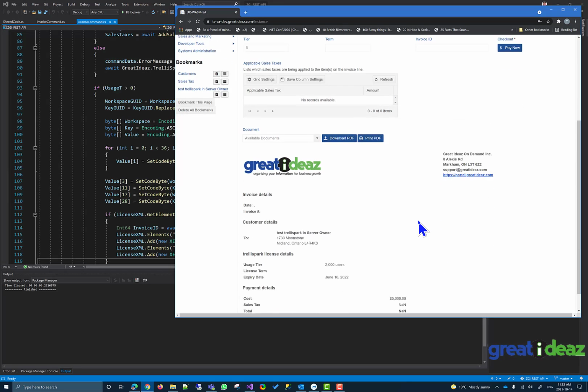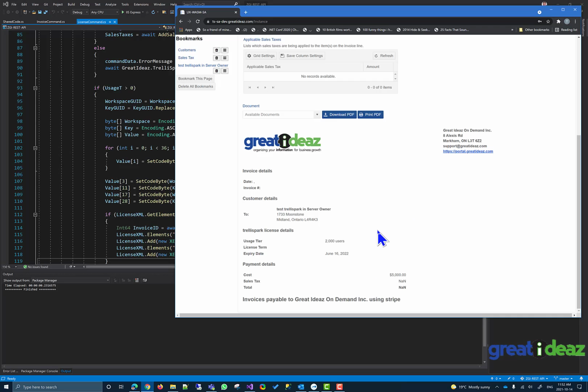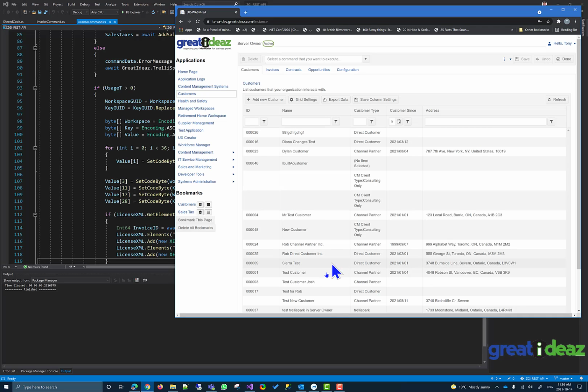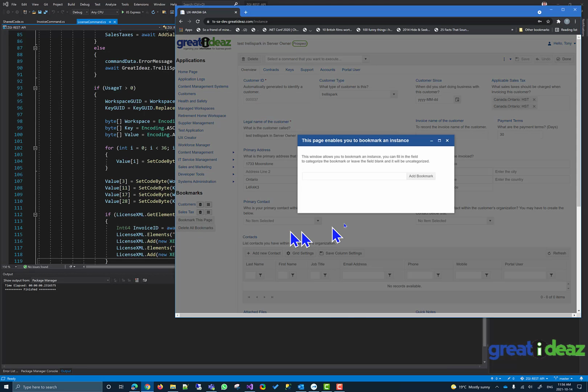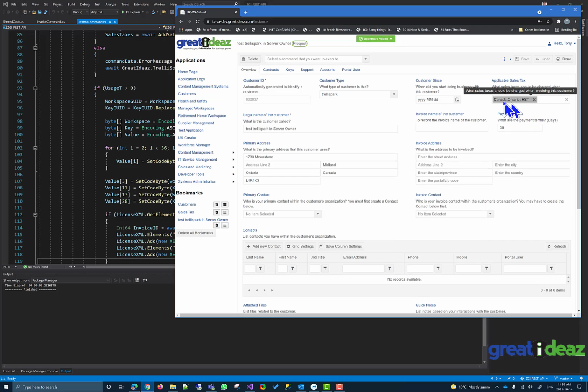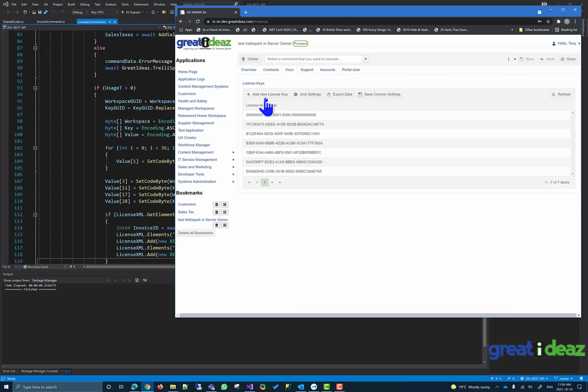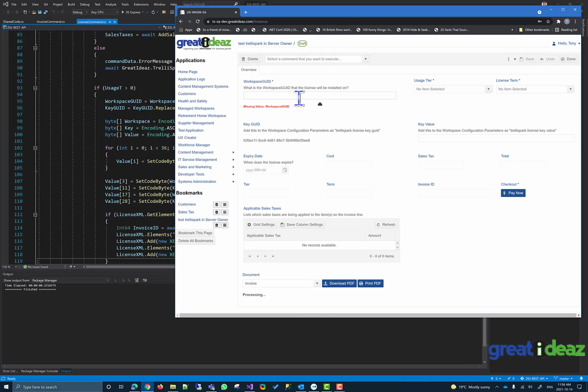So what we're going to do is we want to add the sales tax information in here. So here I'm going to go to my test customer. I'm going to bookmark my test customer. And as you can see, my test customer has got some applicable sales taxes selected for Ontario, which is good. So now if I go into my keys and I'm going to add a new license key, I'm going to need a random GUID.